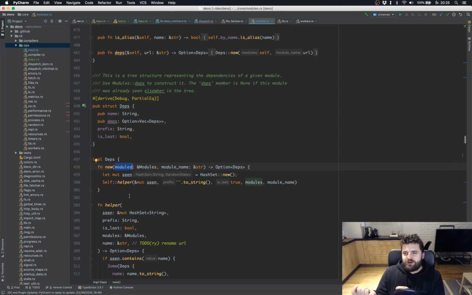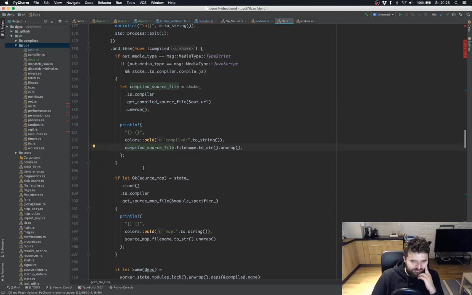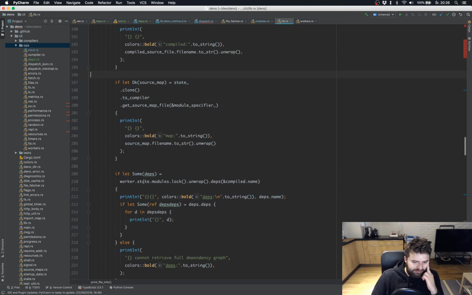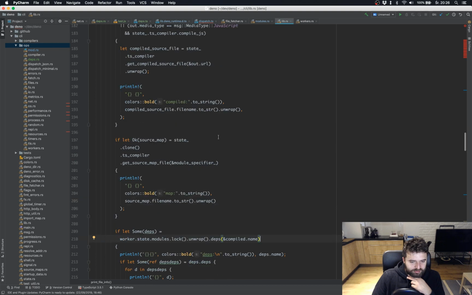So we're fetching the file, we're compiling the file, but the deps API is exposed on modules, and module structure actually is used to keep track of the loaded modules. So let's see lib.rs again, because the same idea is used in here to print dependencies, and yet module is not executed in here. So your worker state modules log unwrap deps compiled name. So that's basically the same thing we're doing in op-deps. But what's the difference? Let's see.